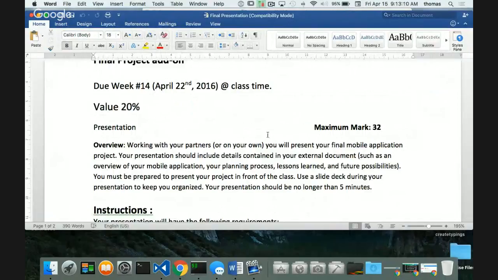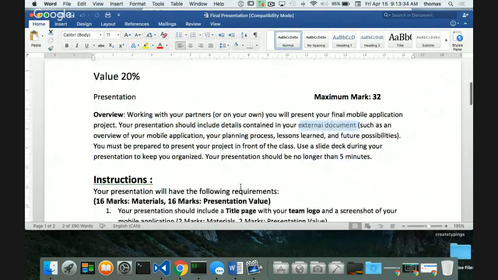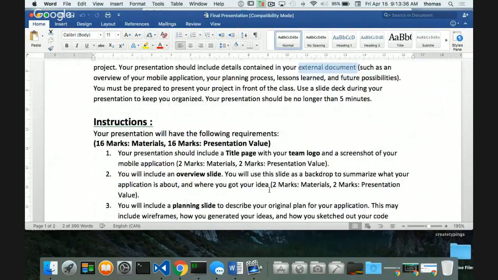In the team, you're presenting your final mobile application project, and your presentation should include details contained in your external document. So whatever we talked about in your external document and all that stuff, screenshots, it's almost like I want you to take your external document and extract from it some of the details, and discuss what you're going to be doing, what you've done with your application. It doesn't mean that I want you to read the slide deck. Your slide deck should be a background.